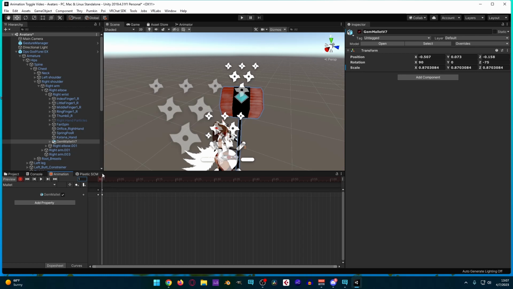Now, off being -1, it'll play the animation in reverse, meaning that that is where the gem mallet ends up, right? And for on, it means it plays it forward. So that means gem mallet is on.